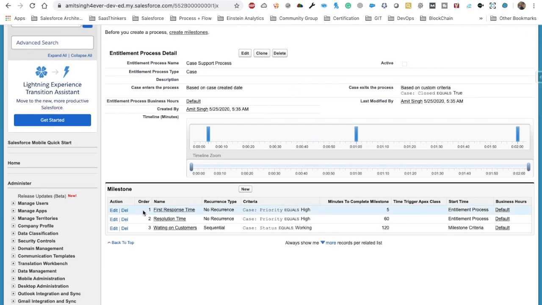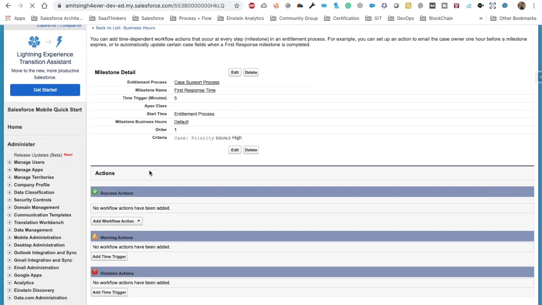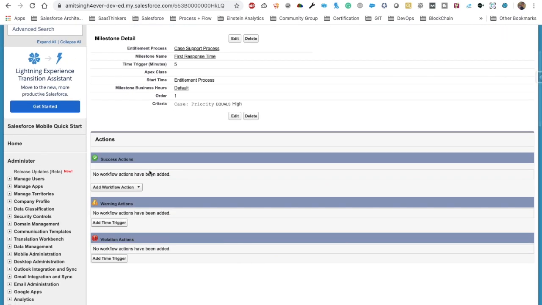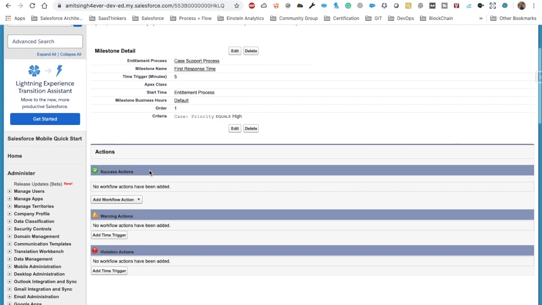And then if you click on any milestone here, you will see that under the milestone we just created, we have got actions. These are the three actions. What should be the success action? Success action means our agent is meeting the criteria. Our agent is sending the response to the customer within 5 minutes.